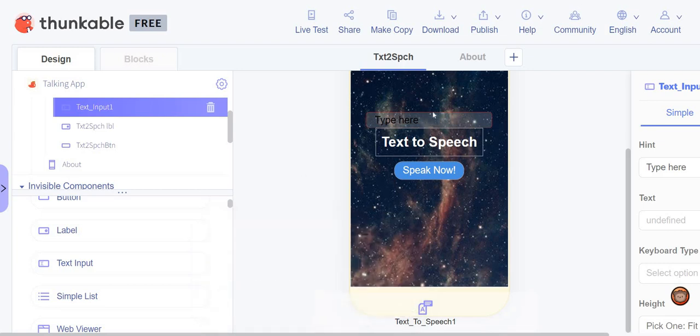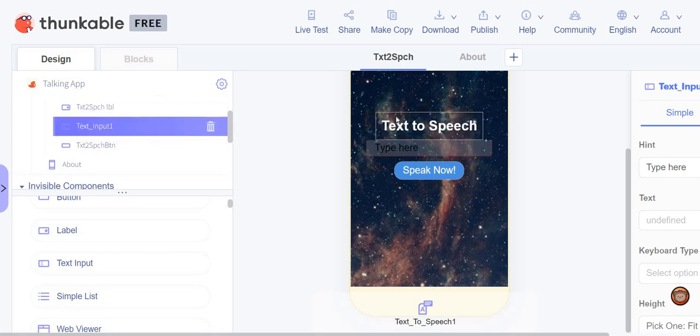It depends on how you want to design your layout. I prefer it to be between the text to speech and the speak now button. So if I want to do that, under the component tree, I click and drag so that it comes in between. Now it is actually in between, right? You can see on your screen, it comes in between. It doesn't look as ugly as what you see here. It looks nicer here, right?